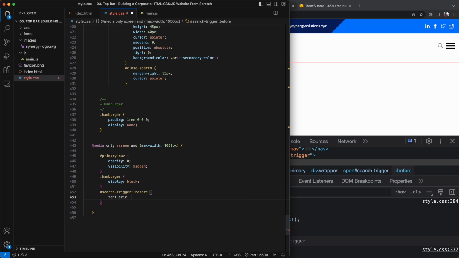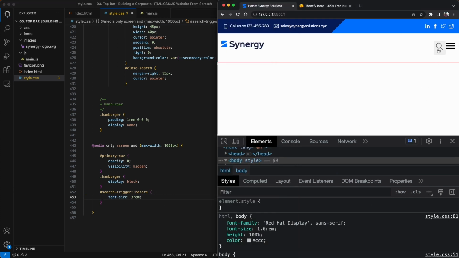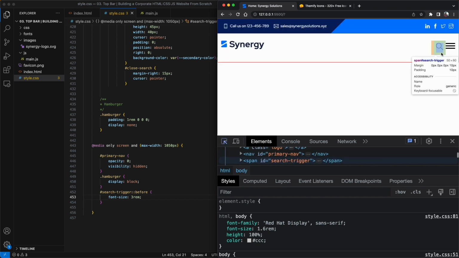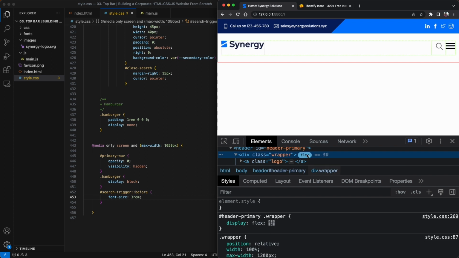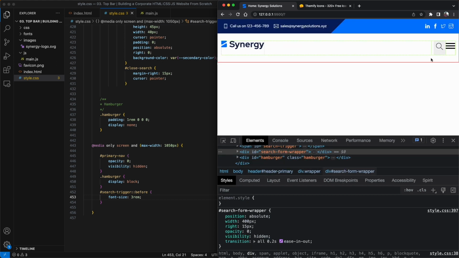Font size 3 rem, save that. Yeah, that looks a lot better. So that's nicely in line there. Let's see the alignments now. What is causing that to push everything down? Okay, so we can tweak that in a little bit.